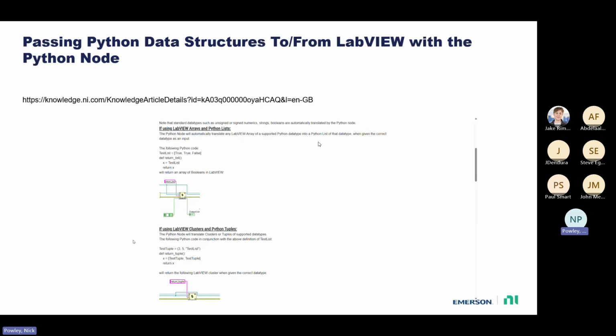For anyone that needs to know how to pass data: all the basic data structures like numerics, booleans, text, and so on are just a one-to-one map between Python and LabVIEW if you use the Python node. If you're using lists or tuples or dictionaries, you can convert between them if you have named data types in LabVIEW.